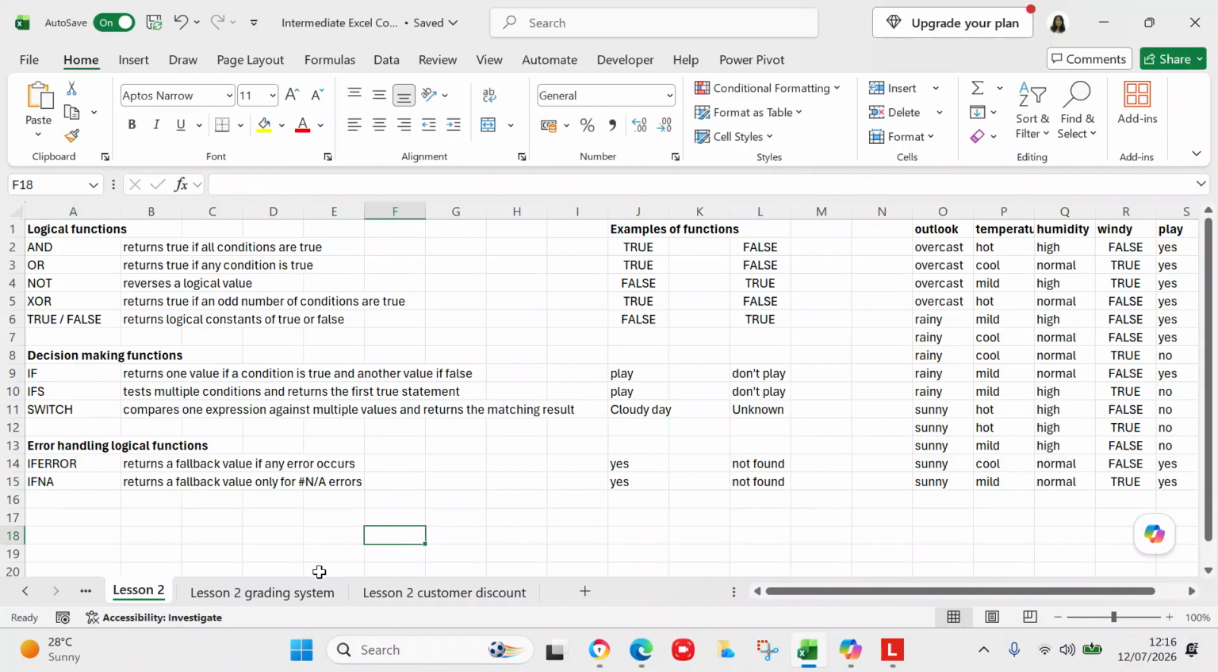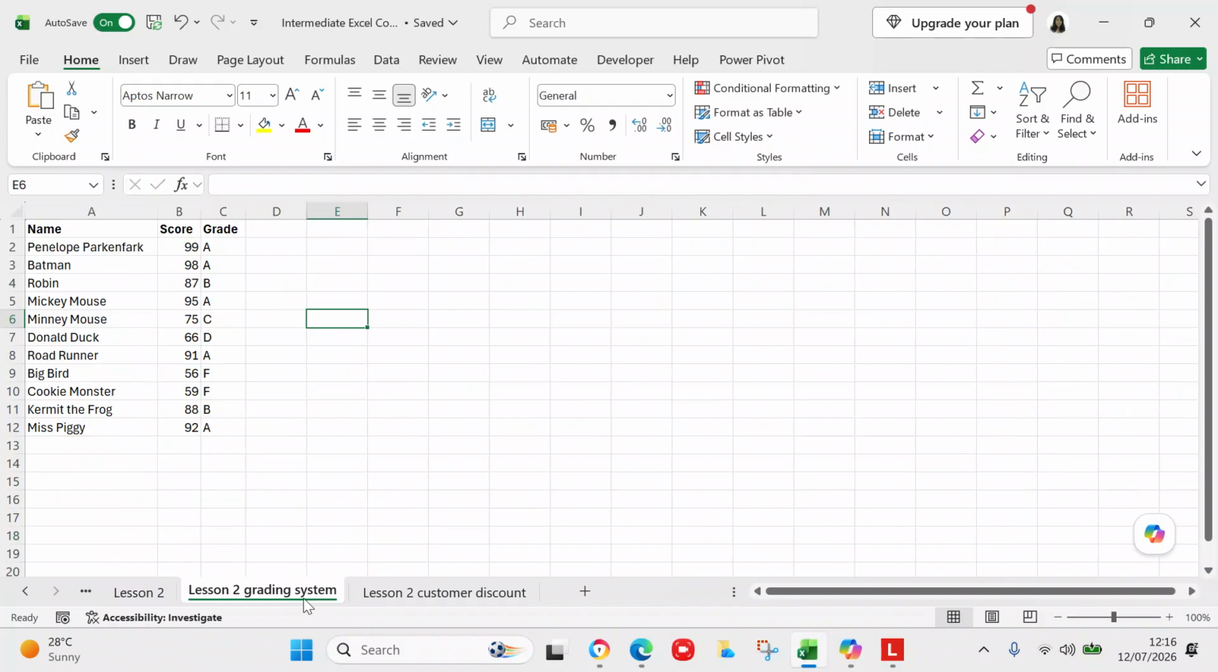Okay, so that's it. Now what we're going to do is show you two practical applications of how you can use these logical functions, error handling functions and conditional workflows. The first thing is a grading system. If you are a teacher or a teacher's assistant, you may be required to either grade papers or enter the grades of papers into a spreadsheet to keep a record of the students' grades.